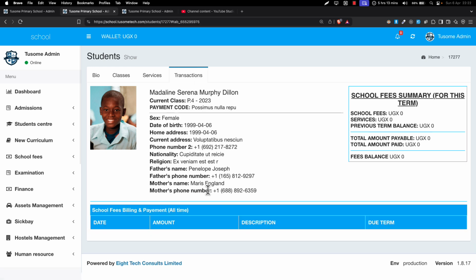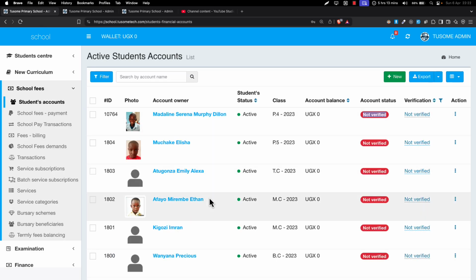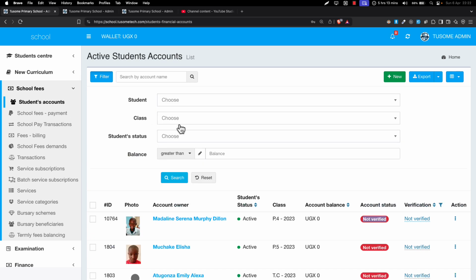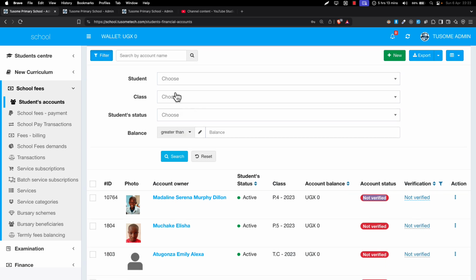If I click on transactions, I'll be able to see all the transactions that this student has ever been billed or paid. And then I'll be able to see here the school fees and services that this student is supposed to pay, the school fees balance for this term, the total payable amount, the total amount paid, and then the actual school fees balance. So that's basically the account of the student. Then there are some actions that you can do. I want to see the accounts of maybe students in a specific class.